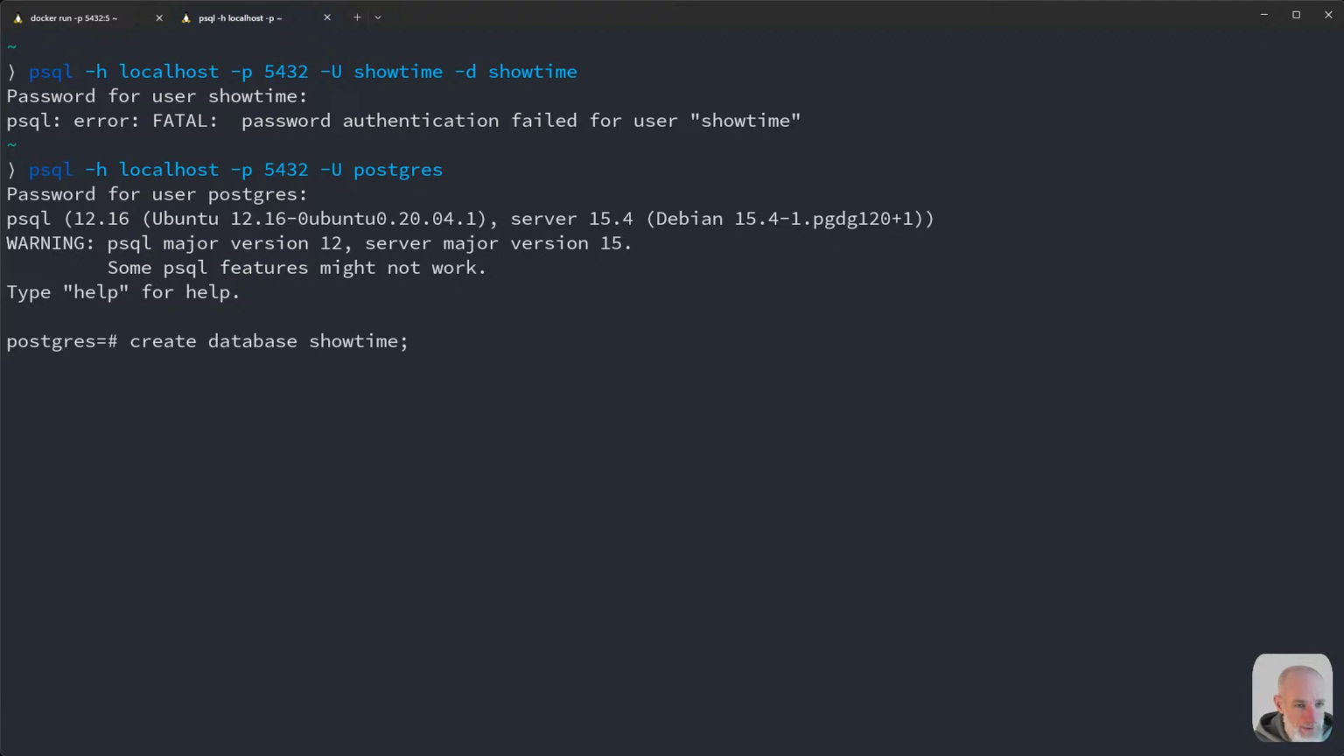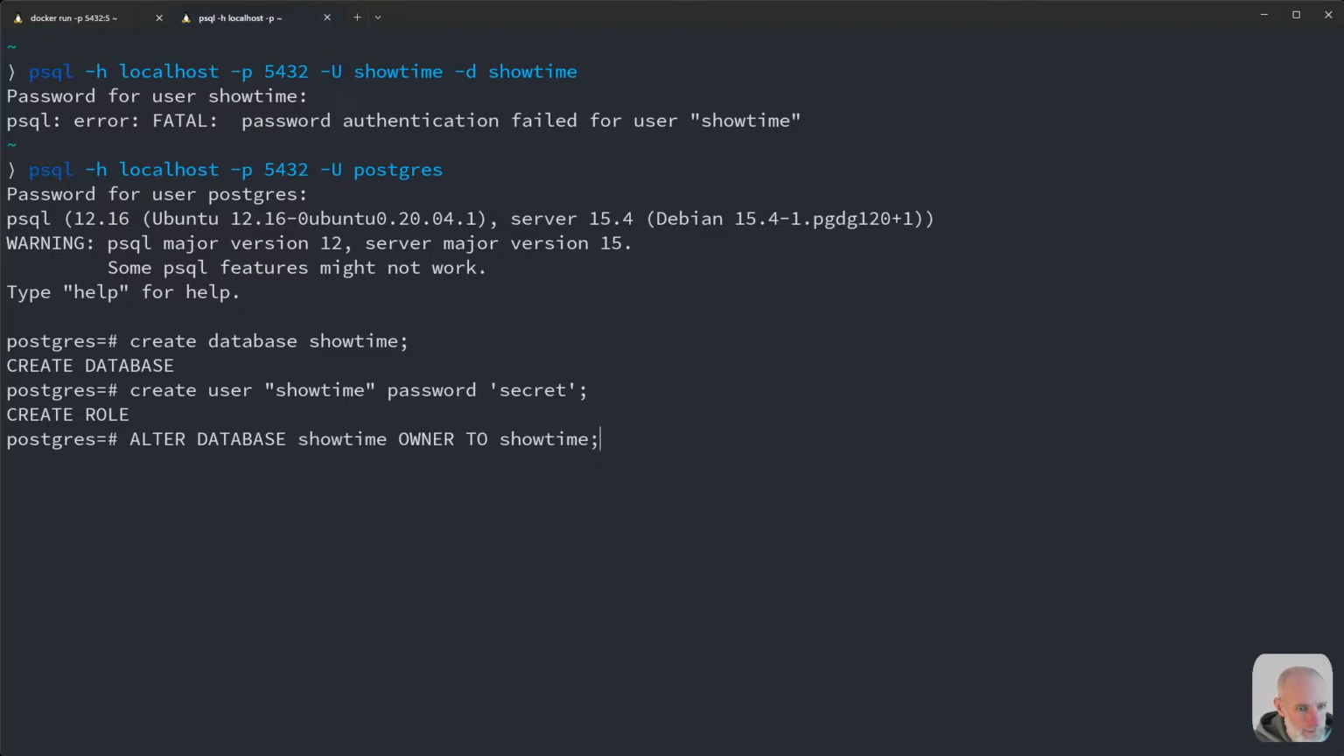Right, create database Showtime, first thing. Then we want to create user Showtime password secret. That should be good. Okay, and then it was the alter line I needed to do as well. So it's alter database Showtime owner to Showtime. Okay, done that. Should now be able to reconnect, but this time as Showtime.